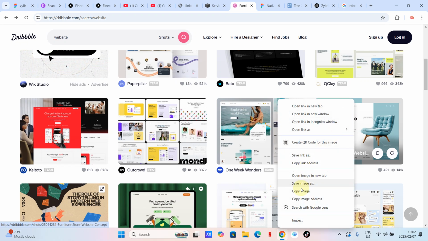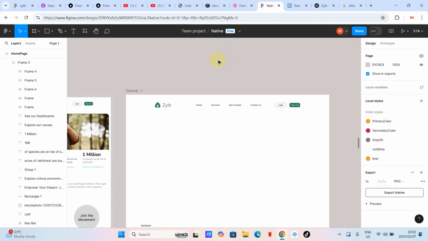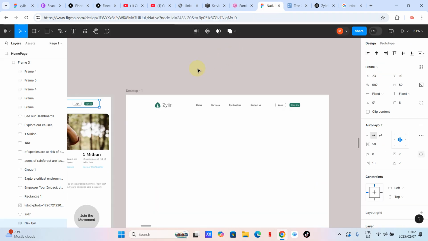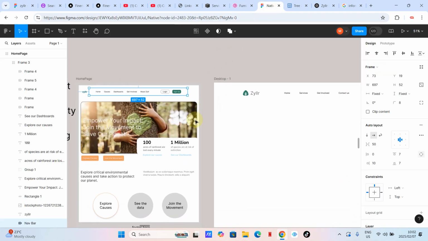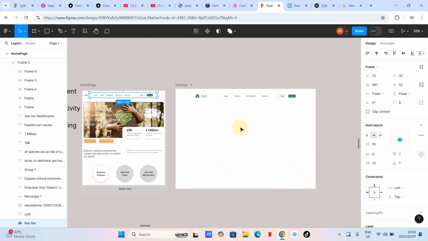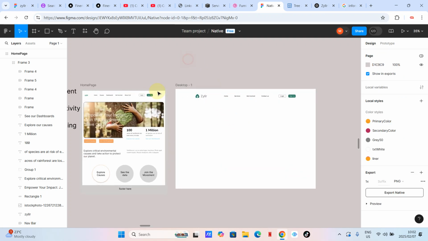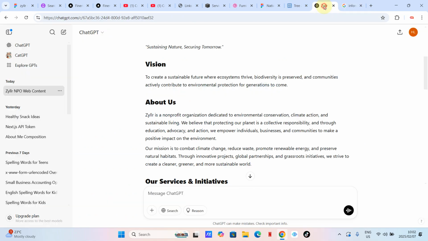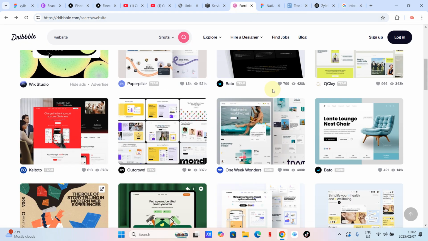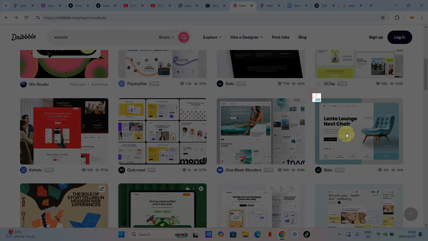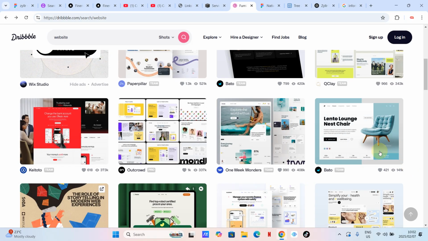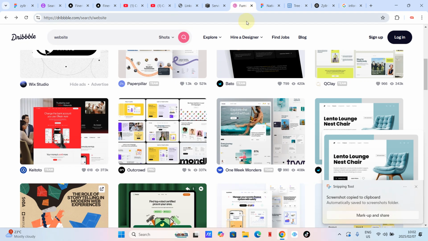Is it possible for me to copy this image to here? Where is it? I don't see it, and I don't know why I don't see it. Okay, cool. Where is Dribbble? Then I'm just going to press print screen and screenshot this.